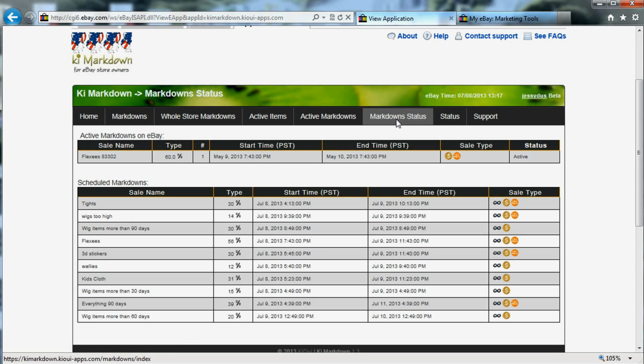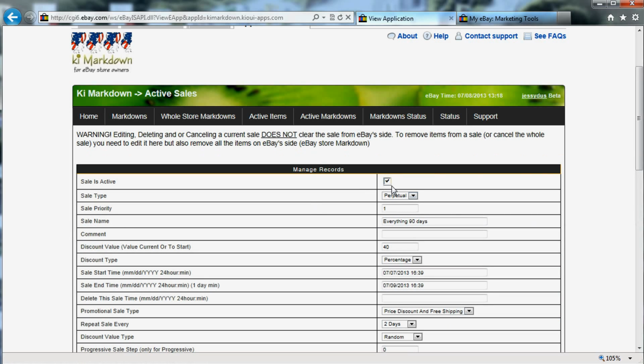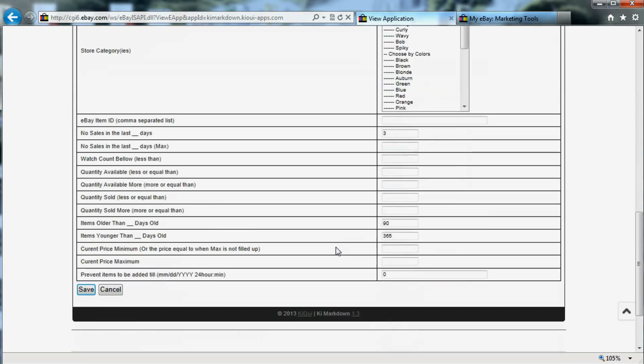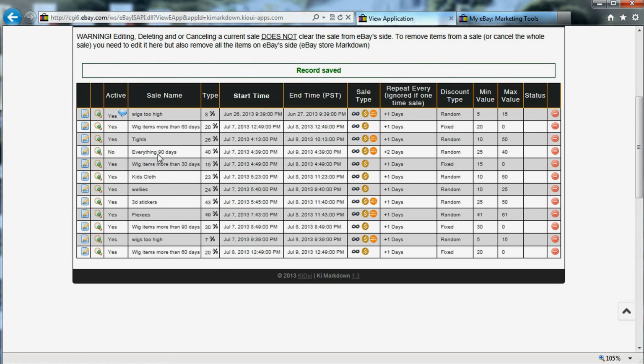We also have the markdown status here that tells you some of the markdowns, but the one that you want to look at is the active markdown. So we have our sale here, everything 90 days. So if you do not want items to be added to the sale anymore, you can delete it by pressing this button here, or you can simply edit and unactivate that sale. Because this sale is not activated anymore, we will not add any item to that sale anymore. There you go. So now we have our sale here, everything 90%, that is not activated.